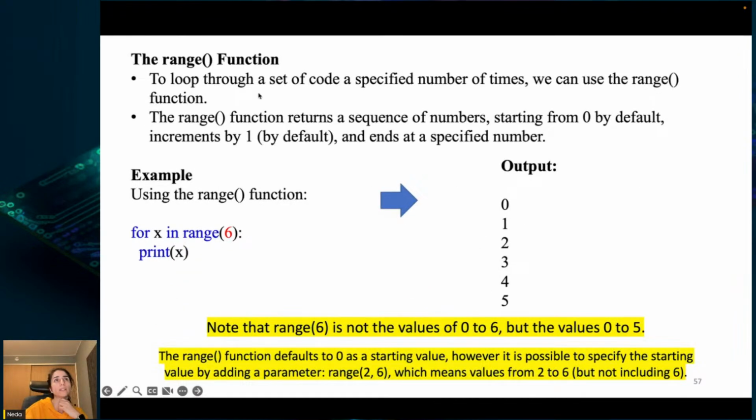So let's see what the range function is. To loop through a set of code a specified number of times, we can use the range function.